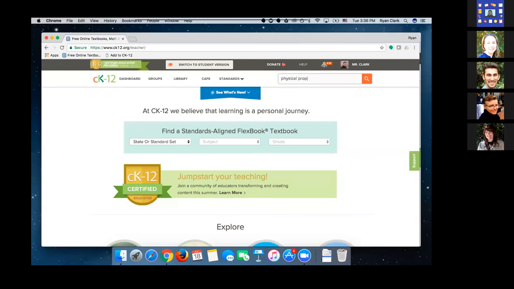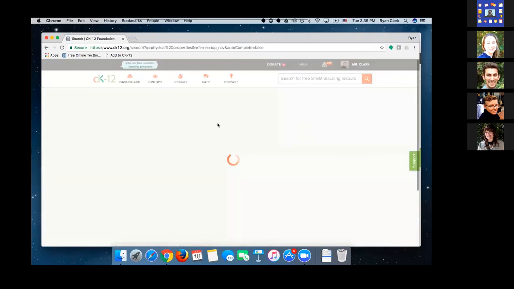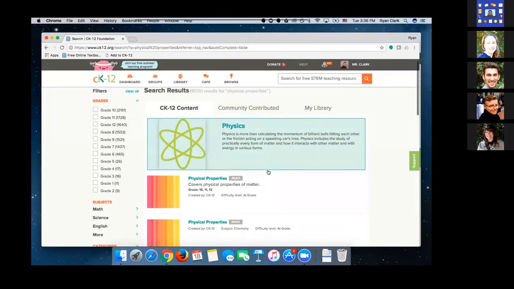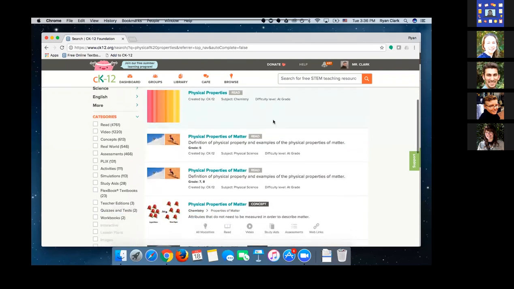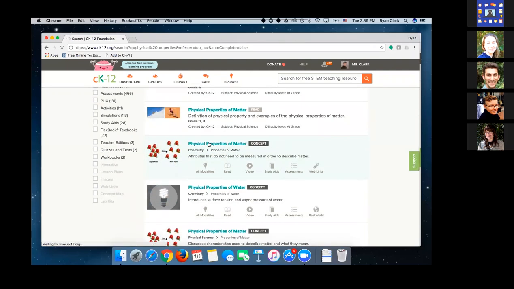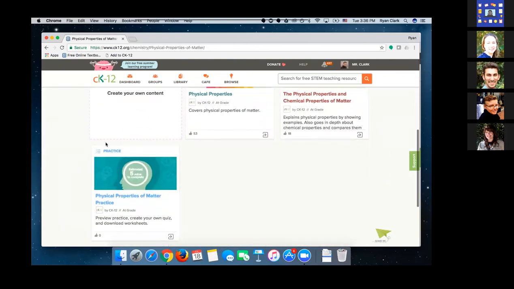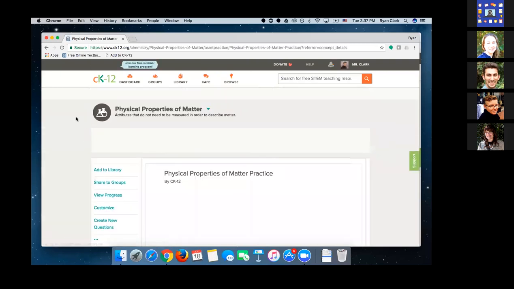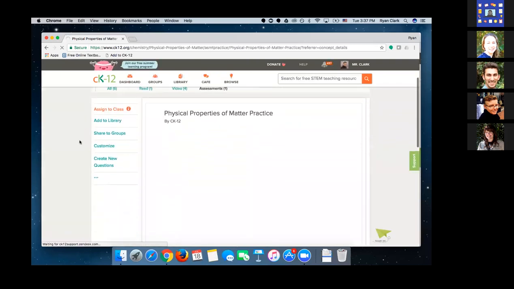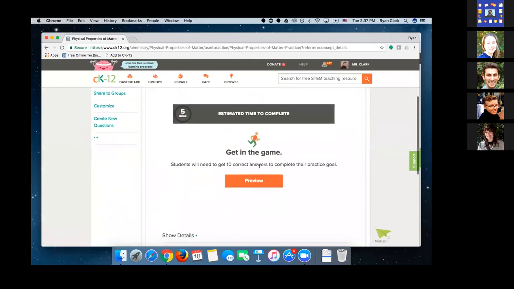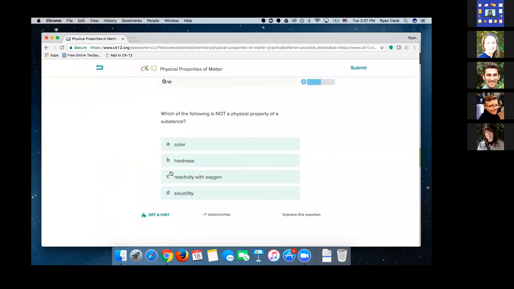Physical properties. And I'm going to go to that concept. And as a teacher, if I find that particular topic that I was going to assign to my students, I can go ahead, and this is the best way to preview those questions: you click on the adaptive practice assignment itself, and you can see what that practice is going to look like that you're assigning to your students.